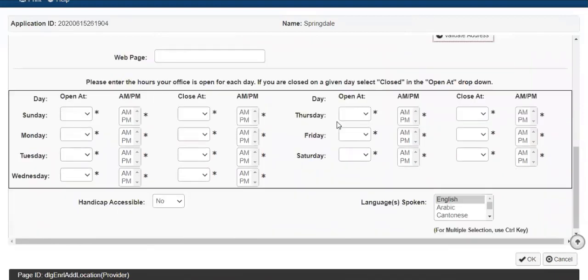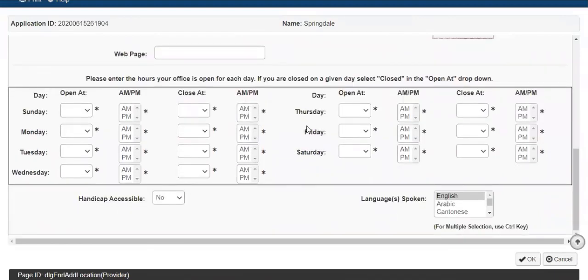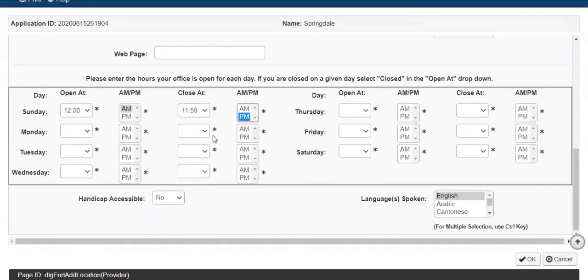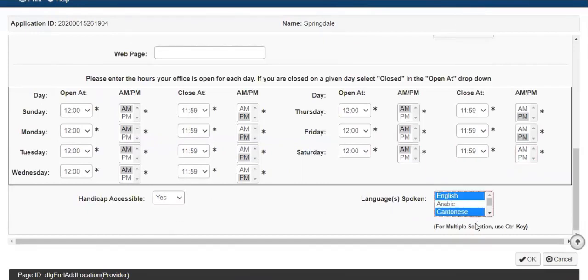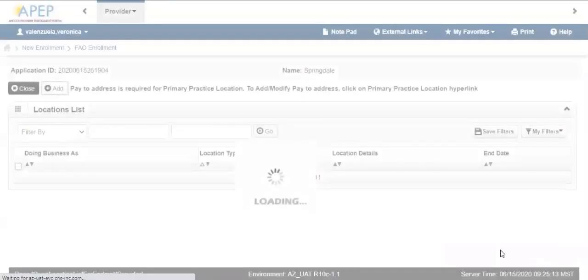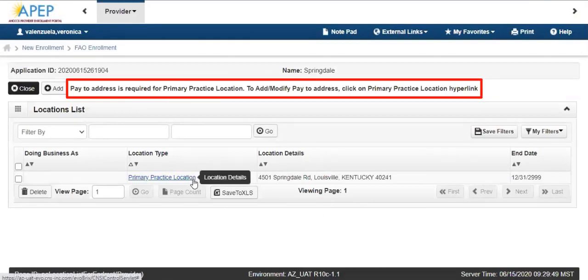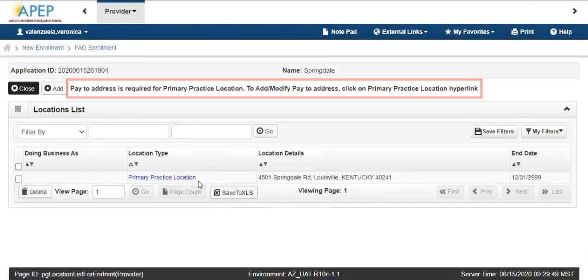Every primary practice location requires hours of operation. Fill in these fields as appropriate. When finished, click OK. The location has now been added to the list. A note at the top tells you that a Pay-To address is required for the primary practice location.